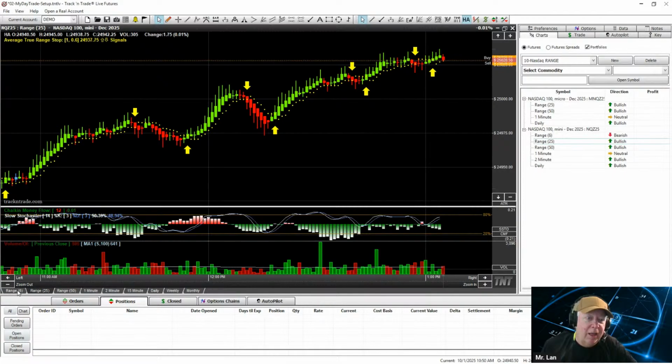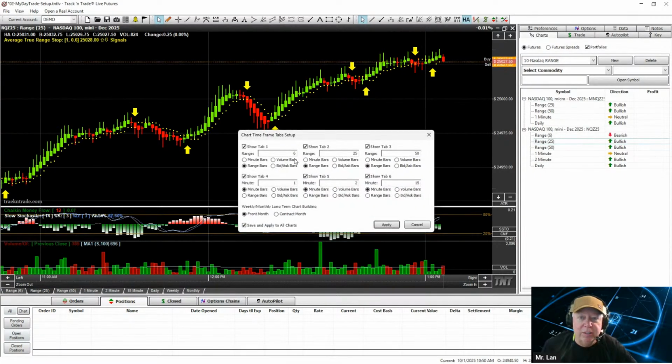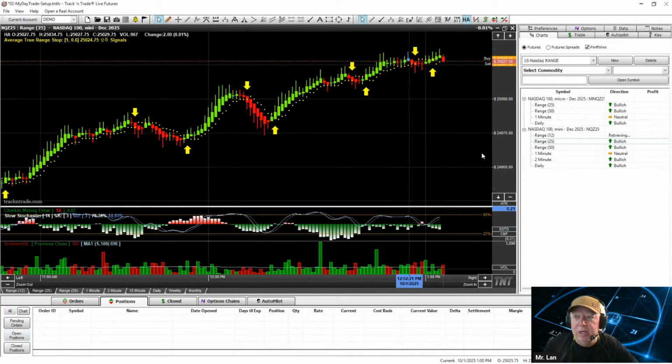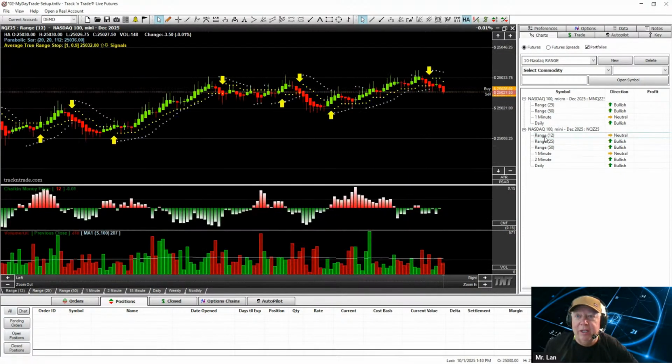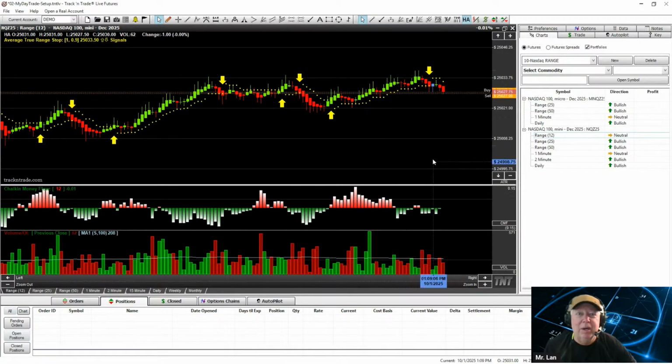Let's come in here and change our range bar 6. I just right click on that tab and change it to a range bar 12. Turn that tab into a range bar 12. So we're going to make that a range bar 12 instead of a range bar 6, and we're going to see how that looks. Still a little bit choppy. That market's just being a little choppy. That's all there is to it.